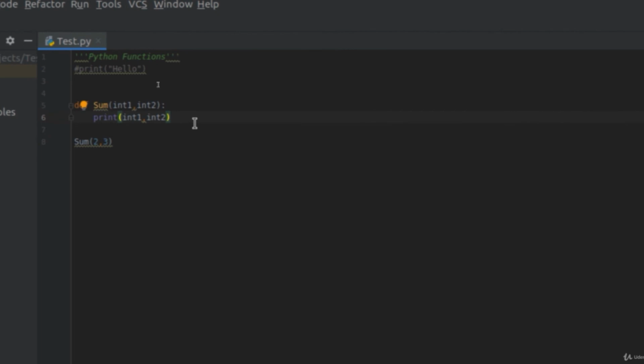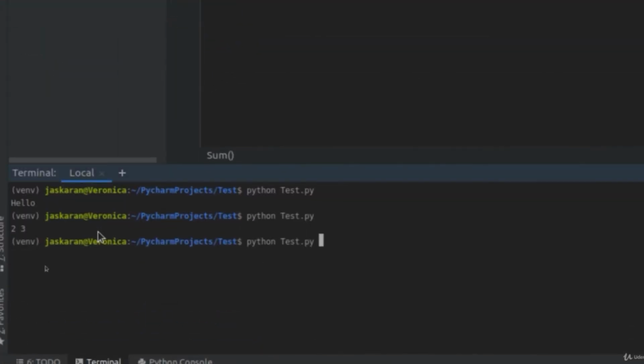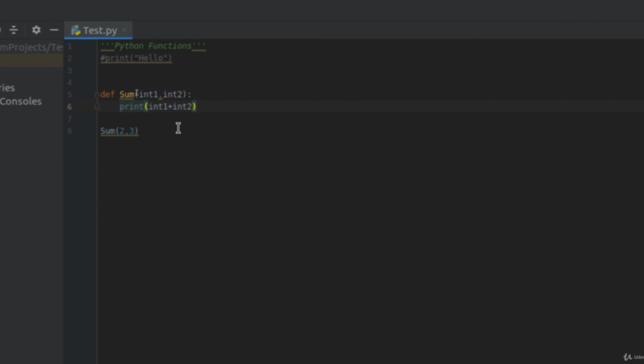Let's instead print the sum of these two integers. All I need to do is remove the comma and press enter, a sum operator or add operator. Let's try to print it again. This time we see 5, which is the sum of these two numbers.